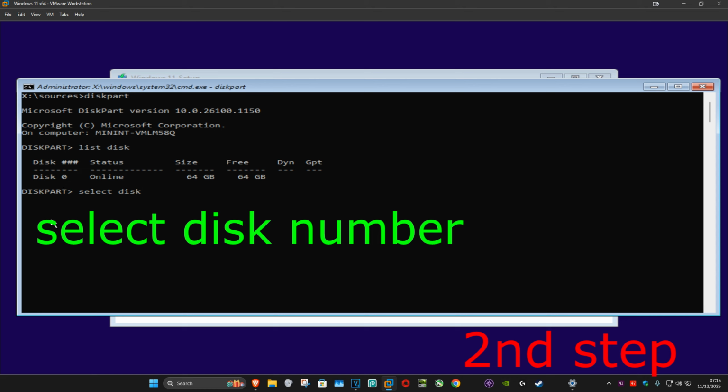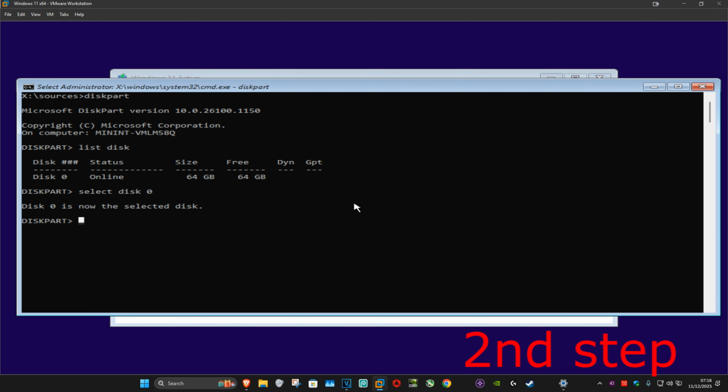In your case, you may have more disks. You're going to know which one is which by the size of the disk. So for me, I'm going to install Windows on disk 0, so I'm going to type in select disk 0 and then click on enter. You want to type in the number of the disk that you want to install Windows on.